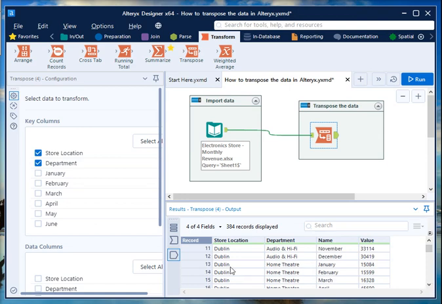So if you go down to the 13th record, right? So the 13th record is Dublin home theater, January, and its monthly revenue. Then next is February and its monthly revenue for the same store location and department combination. And if you go down to the 25th row, again your department changes for the same store location, and then you will have 12 months, and for each month you will have the monthly revenue. You can rename these columns to month and monthly revenue.